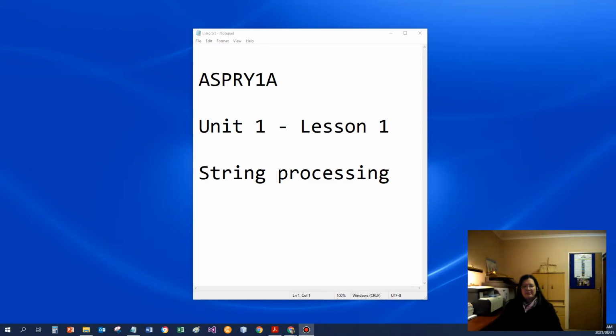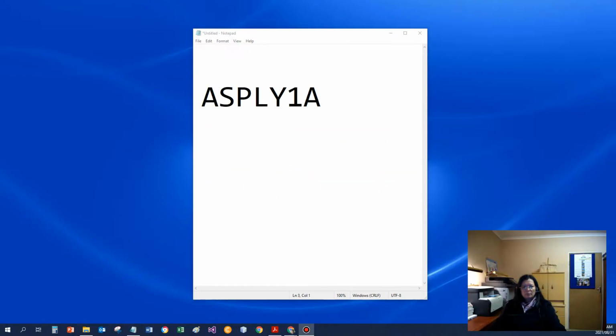Morning everybody. This is Programming Logic, Unit 1, Lesson 1, and we're going to have a look at string processing. Let's have a look at why string processing first.